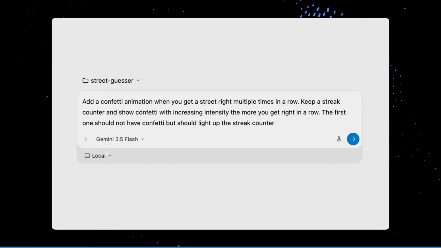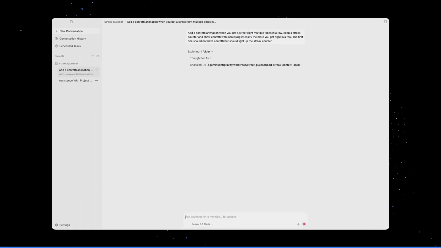And here I'm going to go down and select instead new Worktree. What this will do is spin up a new folder with a copy of the code so the agent can run in parallel without interrupting my main flow. I'll go ahead and send that, and I'll start a new conversation, and we'll do something similar.